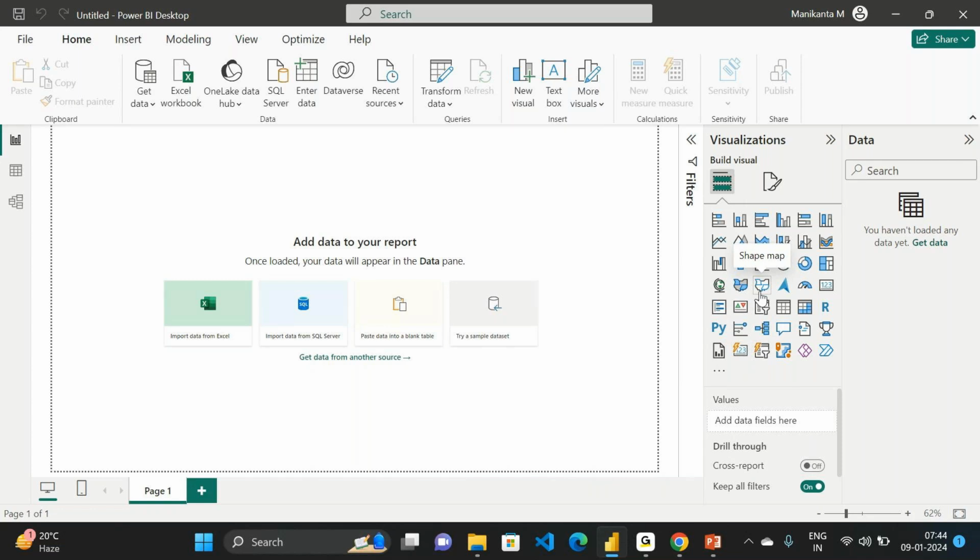And one more thing: you don't need to write a single line of code in Power BI. It's completely non-coding, without needing coding knowledge. Everyone can learn it, because it is a non-coding tool.